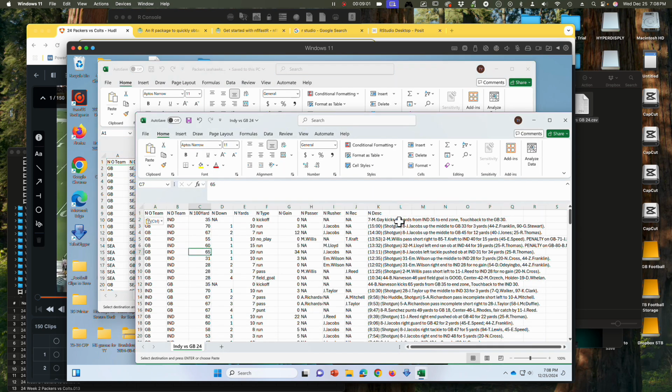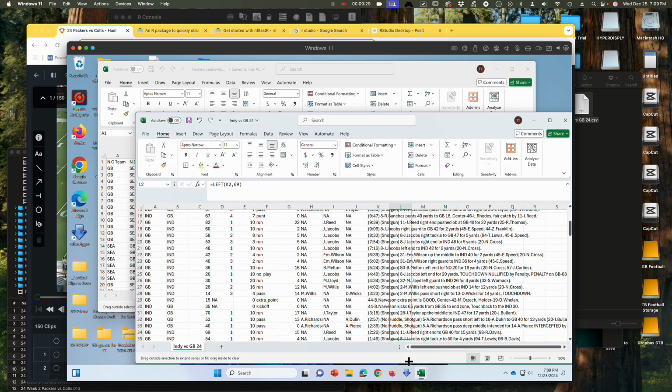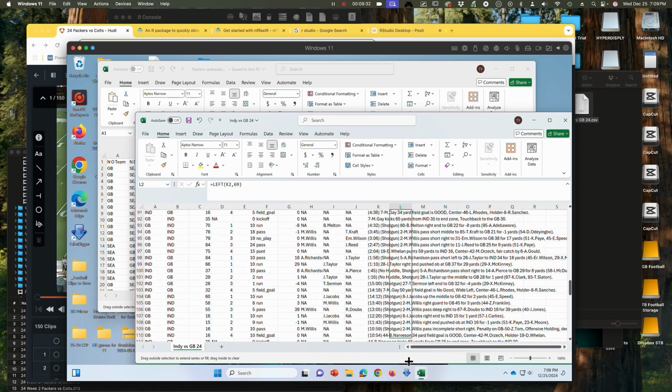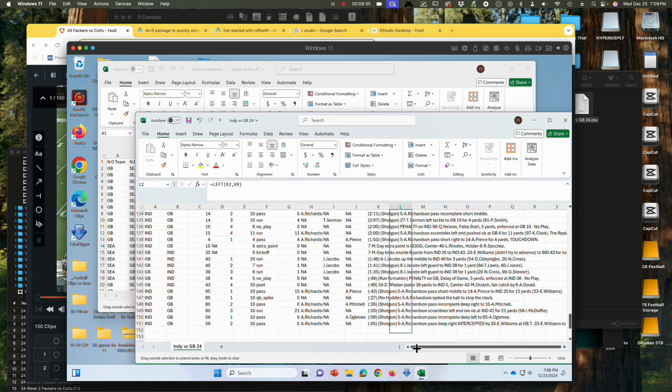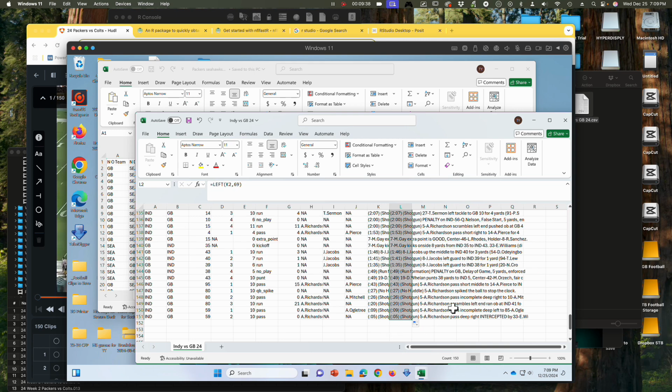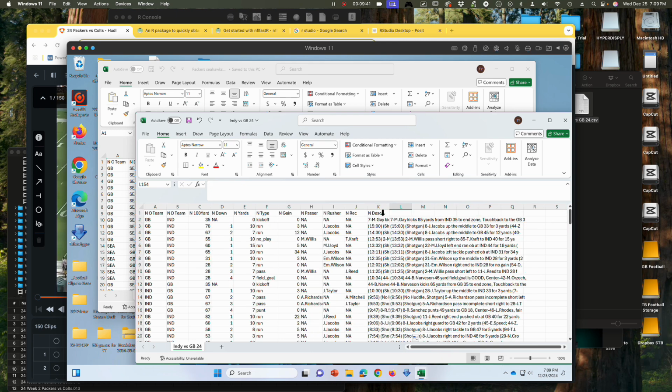There we go. Okay, so now what I need to do is make sure that none of these go over 70 characters. So I go equal left, and I'm going to go K2. I go 69 characters rather than 70, just to make sure that I'm short of it. Oops, I wanted to go K2, not 1. All right, and then I'm going to drag that down. That's going to shorten all those.